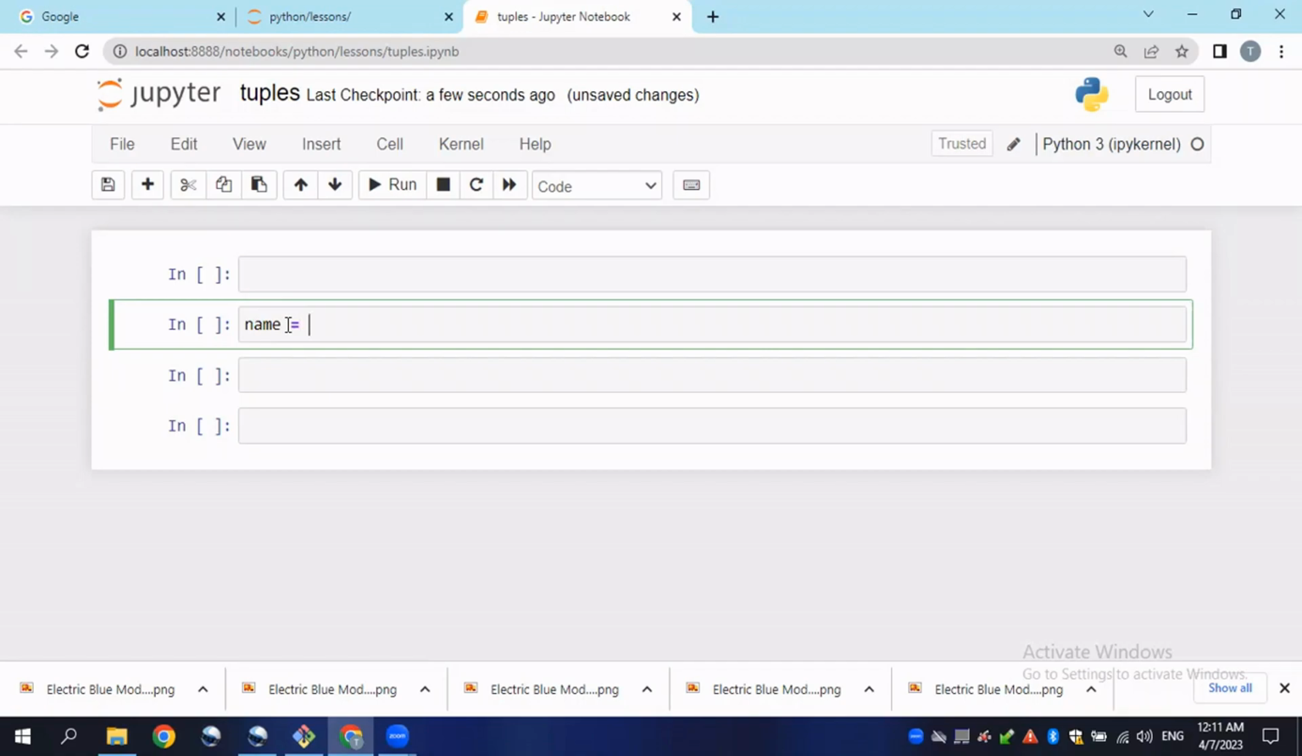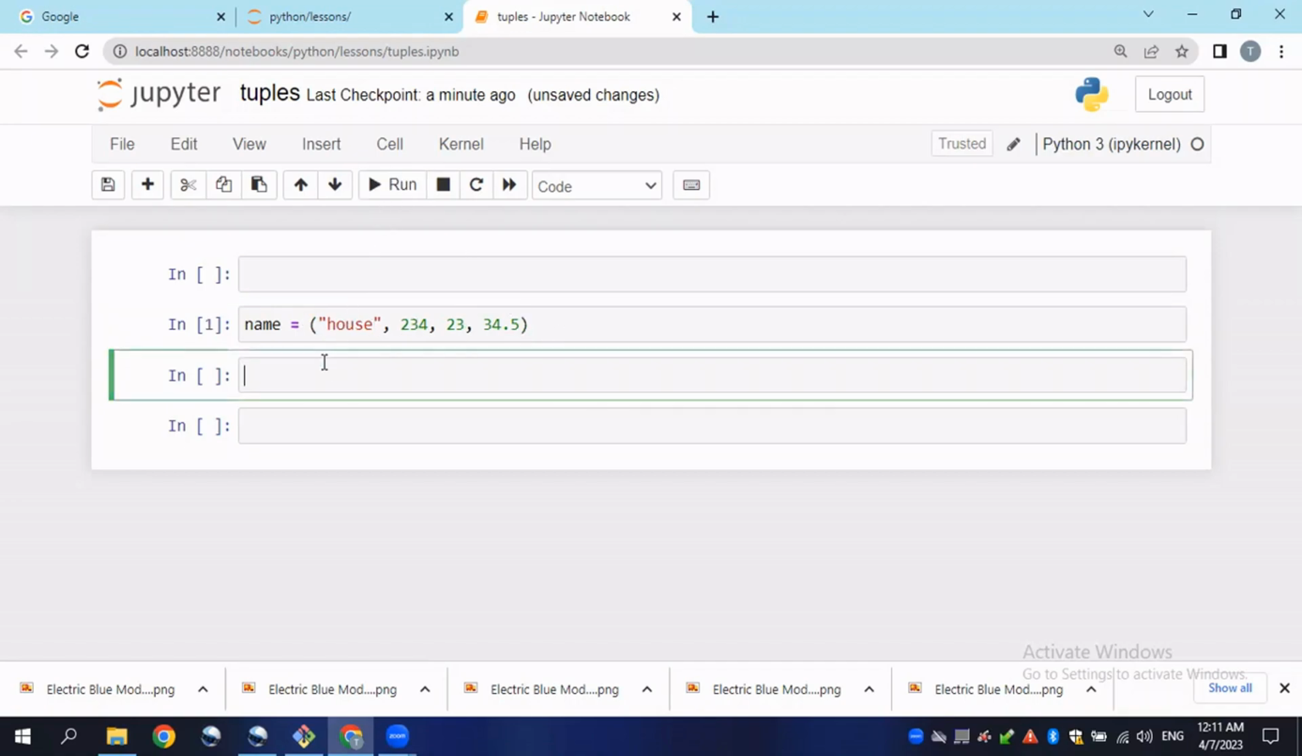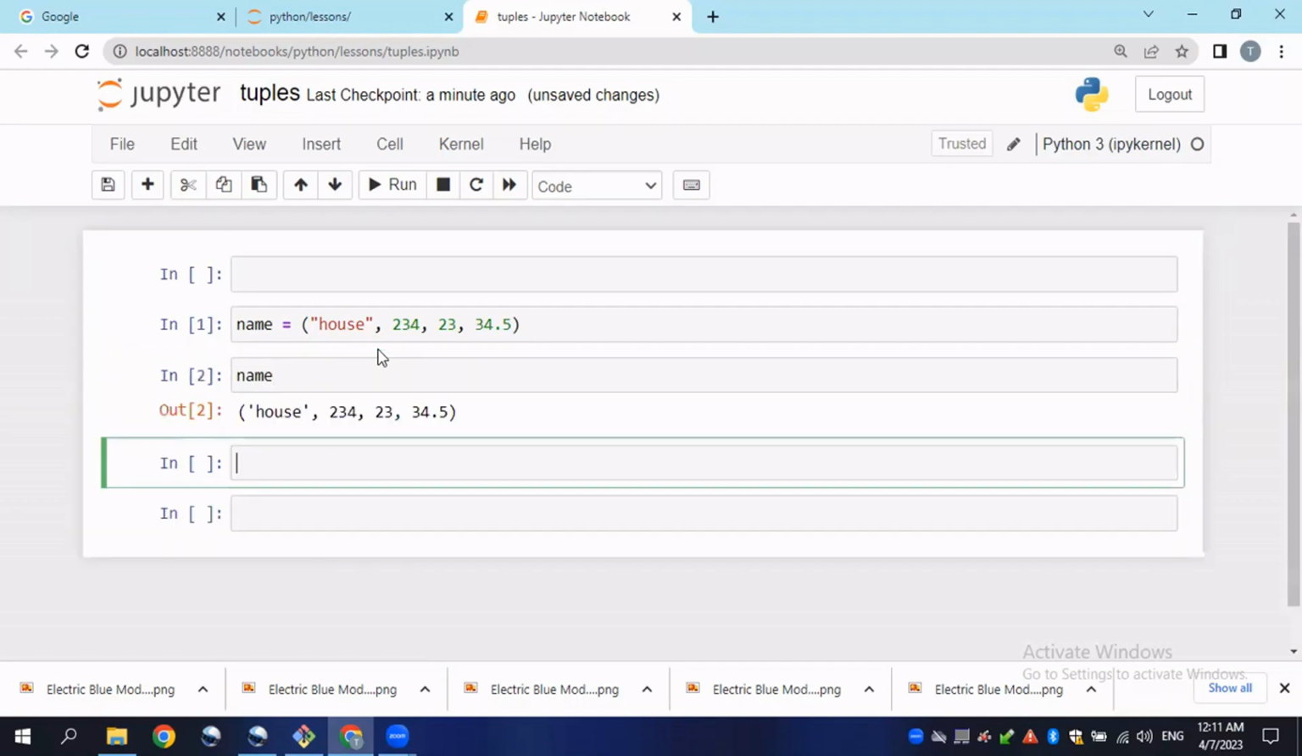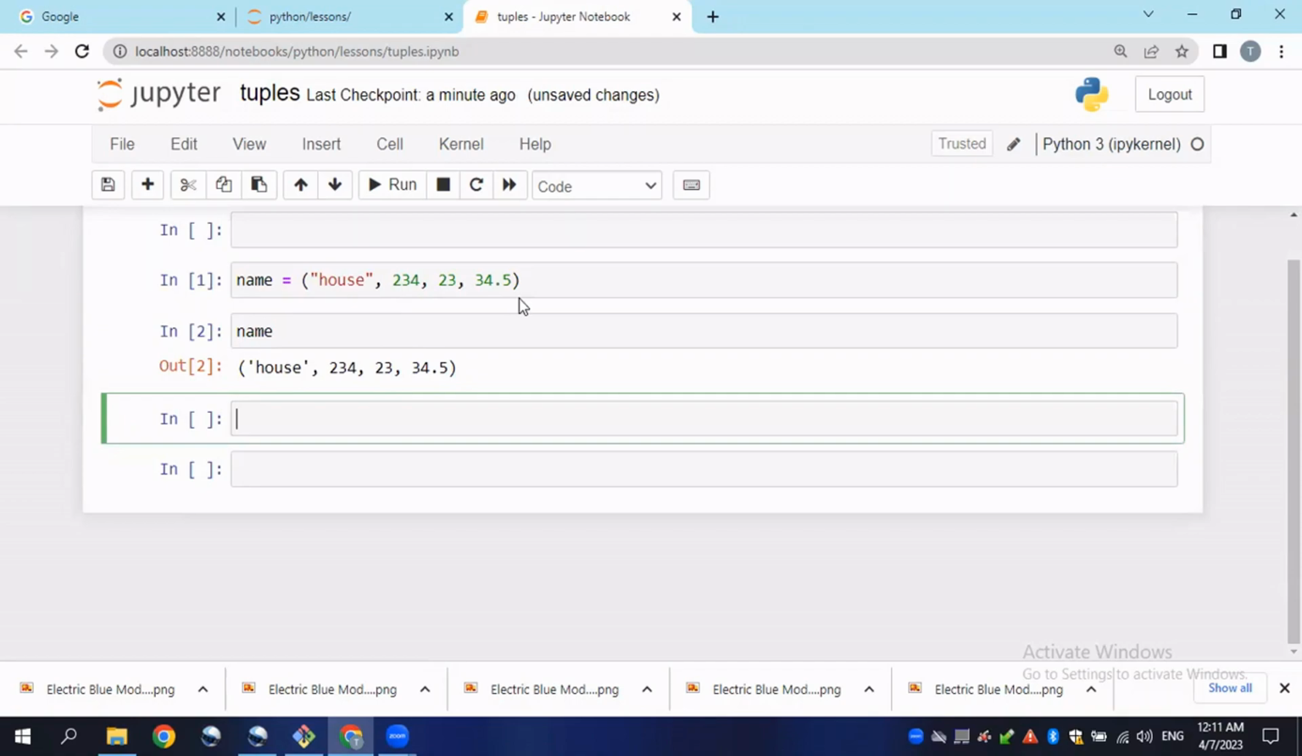Let's give a variable name here and parentheses. While lists are surrounded with square brackets, tuples are surrounded with these parentheses. And inside of these parentheses, it can accept different types such as strings, like house, for example, integers, different types of integers, and even floating numbers, 34.5. Let's click run. It has accepted all these values. If I print out my variable name, it will print out all these elements here.